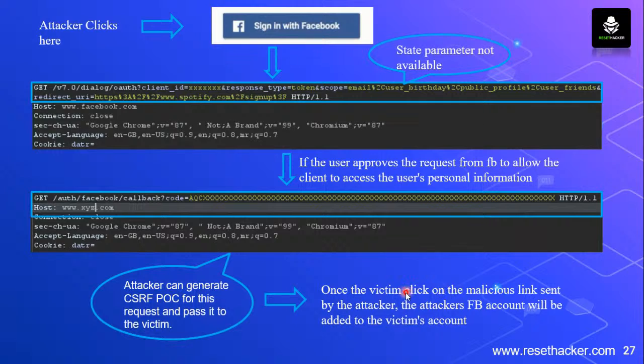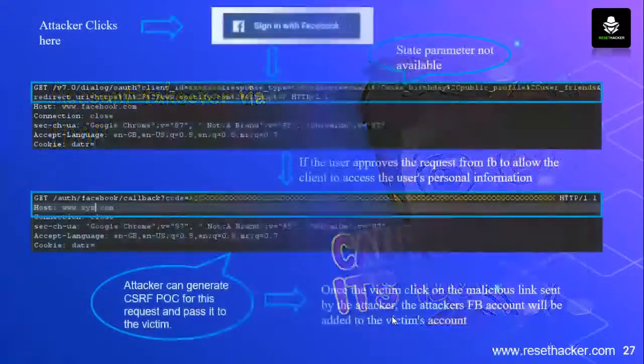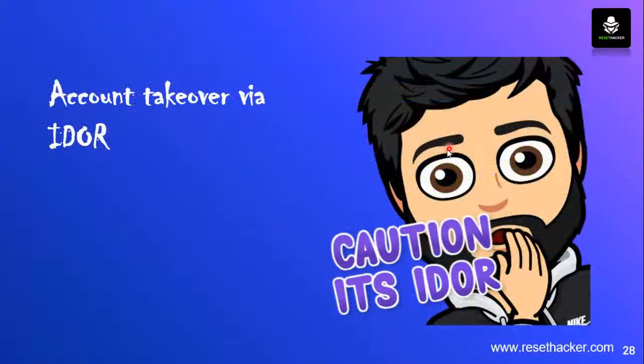So in this way, we can take over the full account. We can do a full account takeover on the application using this vulnerability. So that was all about auth. Moving forward, we'll be looking at one more type of account takeover. It will be account takeover by using IDOR.